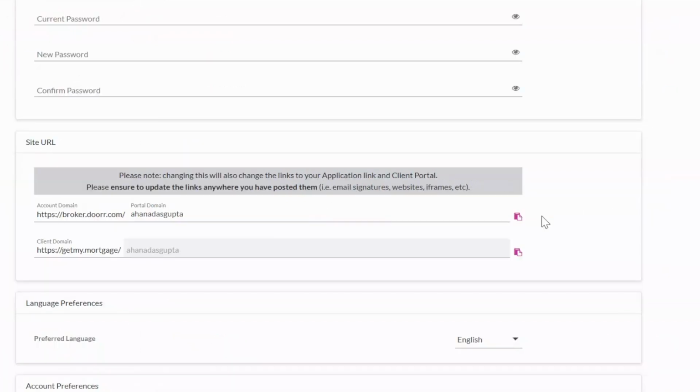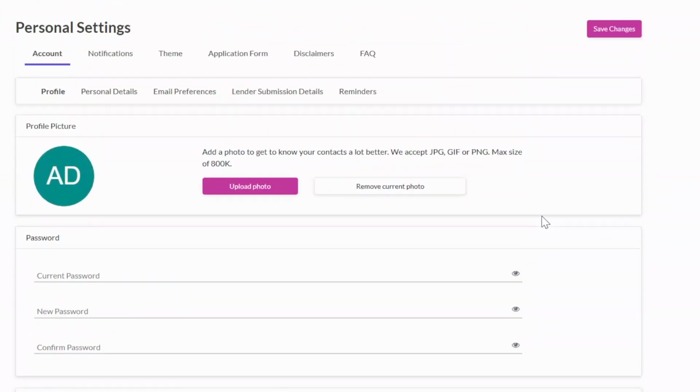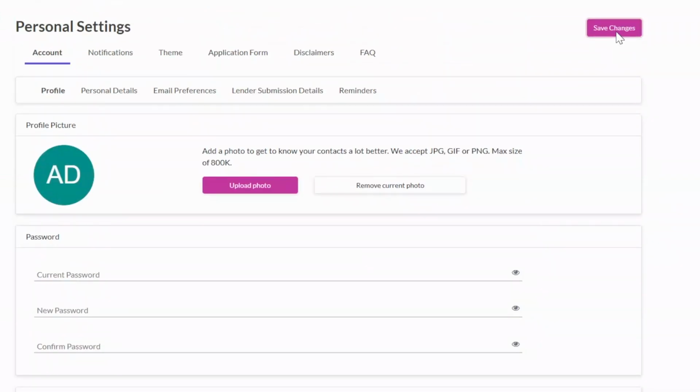Once you have made the changes, make sure you click on Save Changes in the top right corner. You have now successfully updated your client portal link and application link.